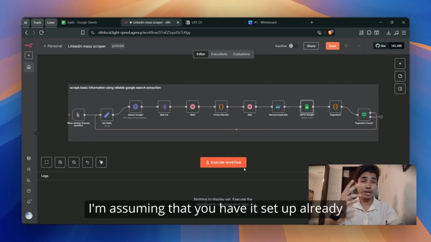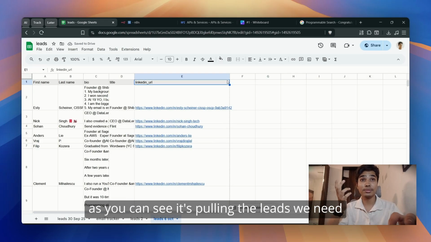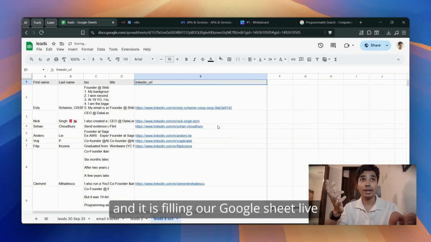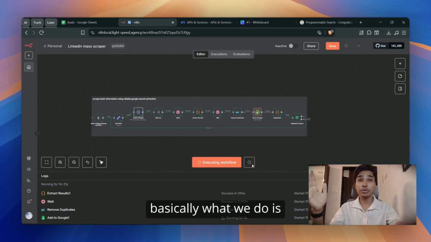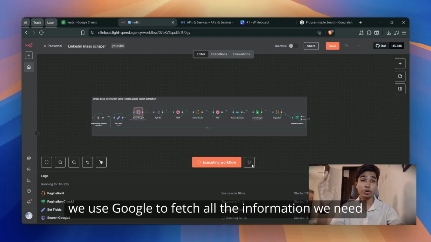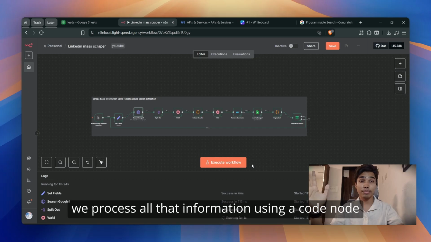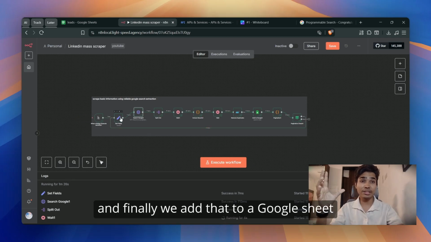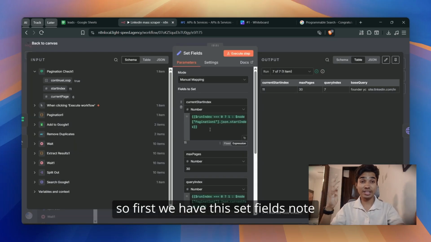I'm assuming that you have it set up already. So let me execute this workflow. As you can see, it's pulling the leads we need and it is filling our Google Sheet live. Basically, what we do is we use Google to fetch all the information we need. After that, we process all that information using a code node, and finally we add that to our Google Sheet. So first we have this set fields node.